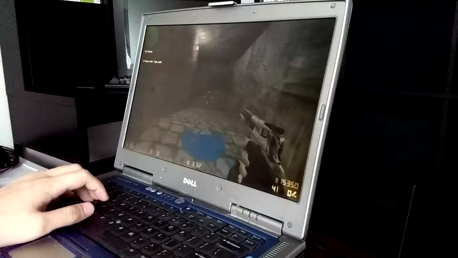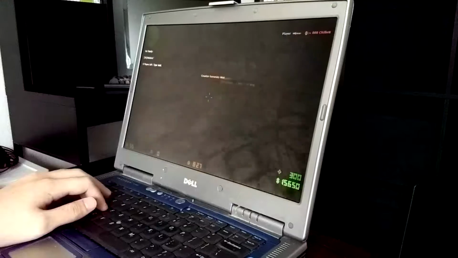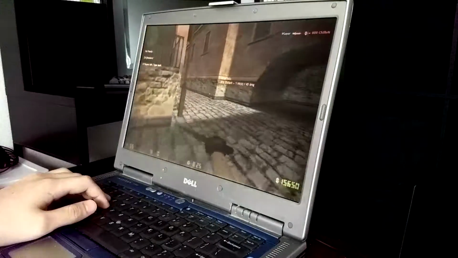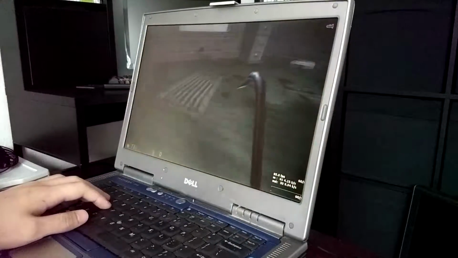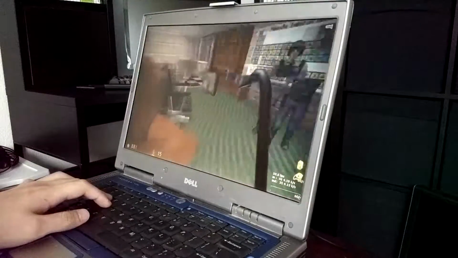Now comes the question, should you buy one of these? I wouldn't recommend it, but if you pick one of these up for free or for a low enough price, and you enjoy playing games from the late 90s or early 2000s, it might be worth taking a look at. Looking at a laptop this old was quite an interesting experience for me.